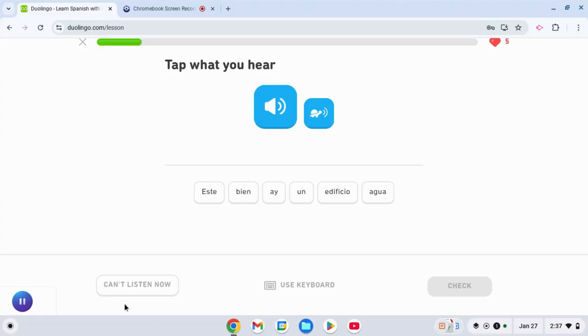As you see here, there's a button at the bottom left that says can't listen now. If it is a lesson such as this where you're supposed to listen to what they're saying, but you're unable to listen to that aloud at that time, you can click can't listen for now. It'll set a duration for how long you can't listen to lessons, and you'll repeat that part of the lesson later on.